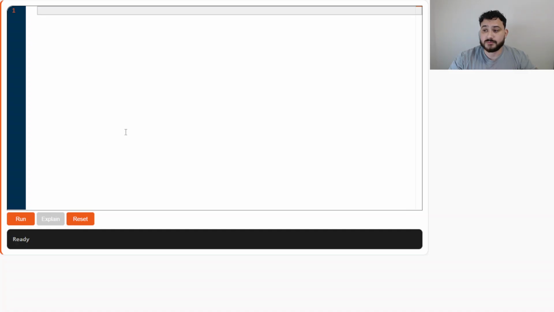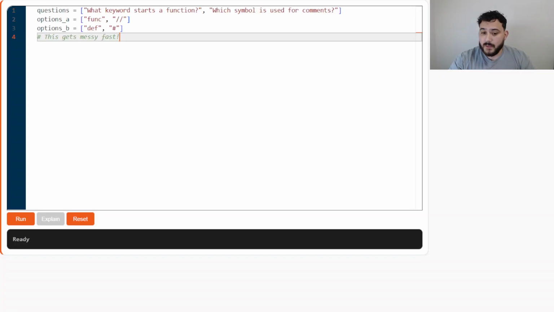Let's look at this code snippet for example. Here, our first option utilizes the list data structure. We have three different lists here for one specific question. The first list is named questions, where we have all the different types of questions we might have. As you can see, we have what keyword starts the function, which symbol is used for comments, etc. This could just be one question as it is.